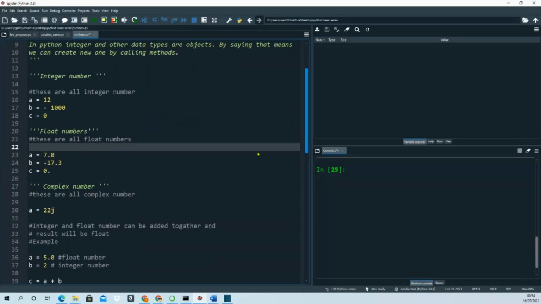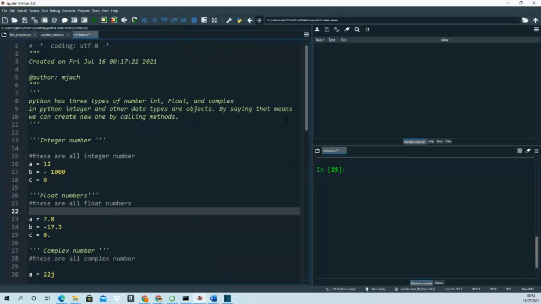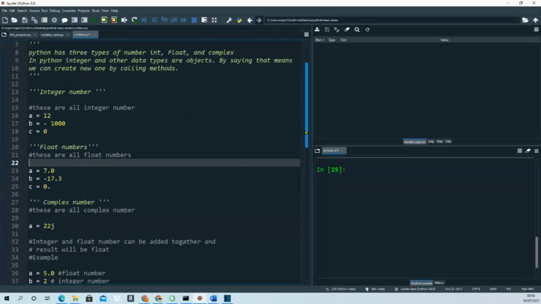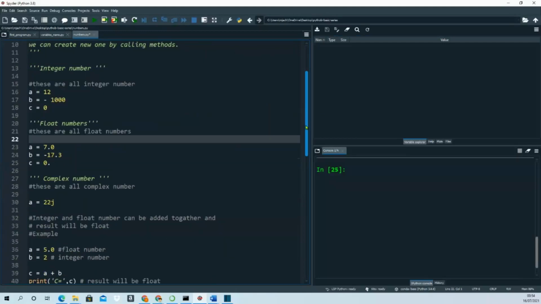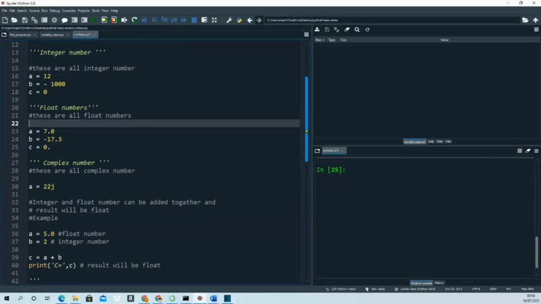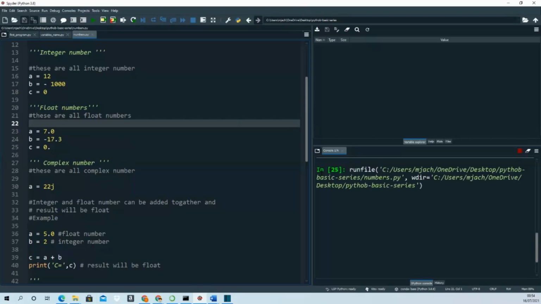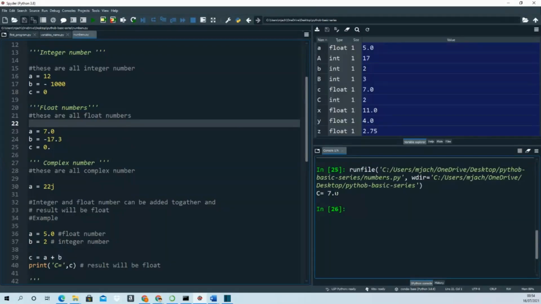And the complex numbers, this is how you write a complex number in Python. Another thing, you can add integers and float numbers together, and the result will be a float. Let's say a equals 5, which is a float number, and b equals an integer, and you can see the result will be a float. I'll just run the program here, and as you can see, c equals 7.0, which is a float number.